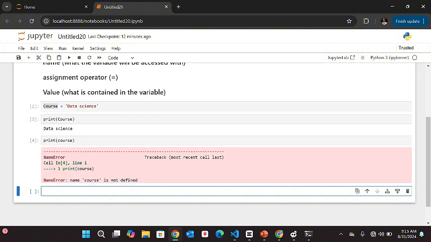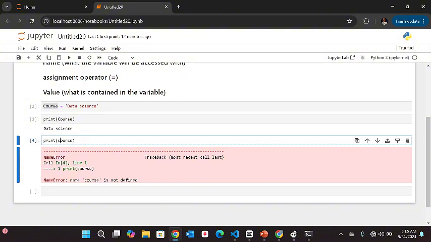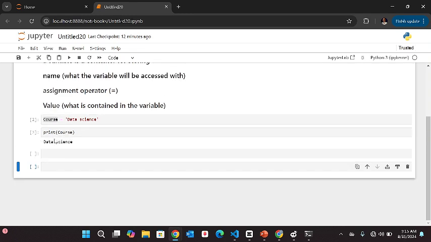And you see it throws an error saying name course is not defined, because it has looked through the whole memory and doesn't find anything assigned with this name course in lowercase, because variables in Python are case sensitive. So you will need to always pay attention when naming your variables, or when referencing your variables.